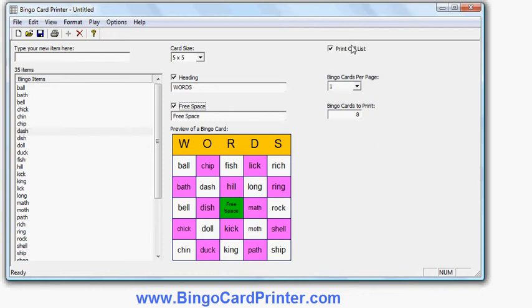First option is whether or not to print a call list. That basically tells the software to print an extra sheet or sheets with this list of words in random order. If you're using the bingo card in a classroom situation, you're the teacher, you're acting as a bingo caller, it can be very useful to have a printed reference to the words that you're calling out. And that's what the call list is.